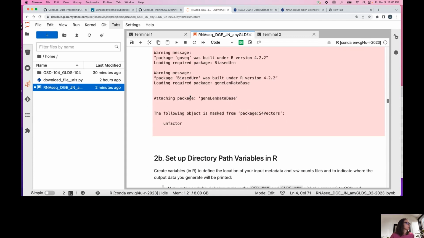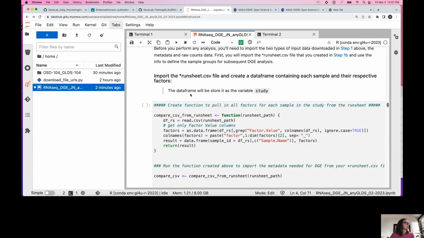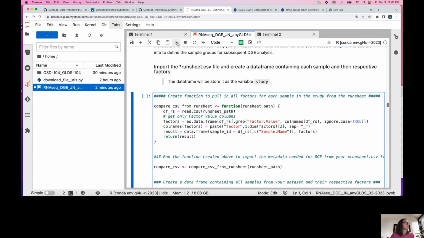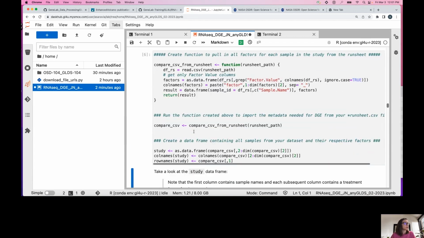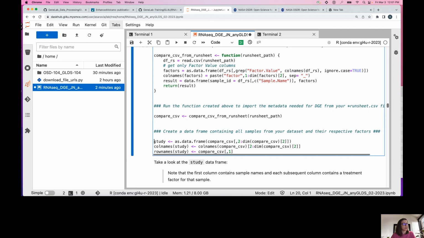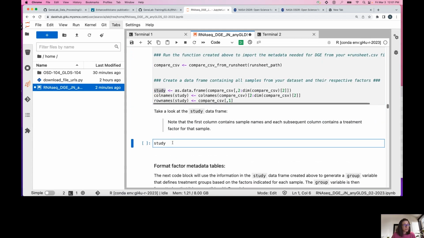After loading libraries, we're here. So yeah, you can go ahead and run that. What that's going to do, ultimately, in this last part here, is load the information that it pulled out of the run sheet into a variable called study. And so this should start to look a little bit familiar.